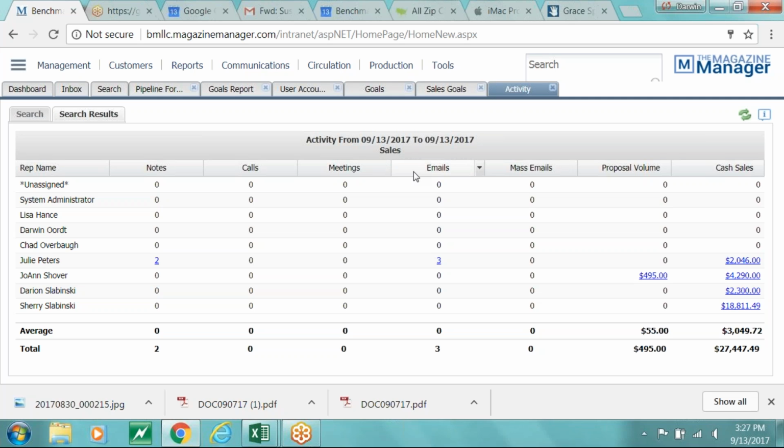If you send an email to a client and they're using the email capture, and Darcy, I don't know if they talked about that in the sales training or not. Do you remember? They did, and I've sent everybody instructions again on how to exactly do it. Okay. If they're using email capture, that means if they're in Outlook and they send an email to somebody and put the right information into the header, then a copy of that email will be pasted into the account in Magazine Manager. And they will show up in this emails column.